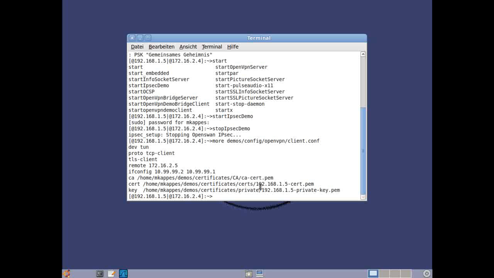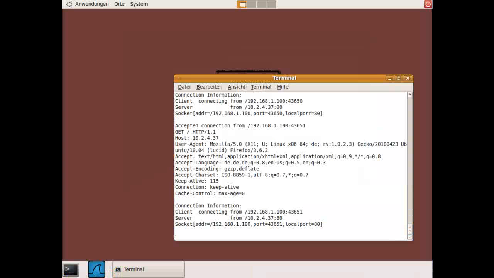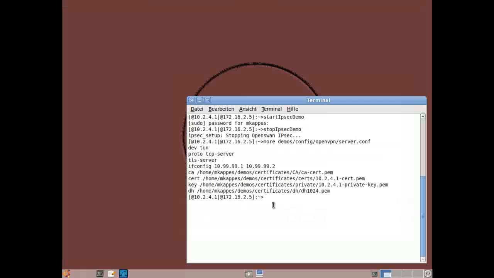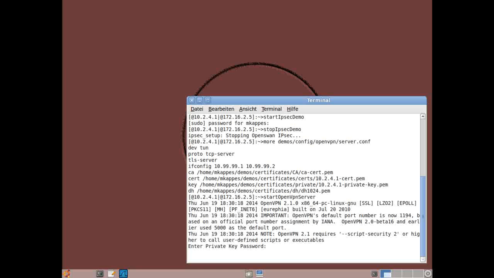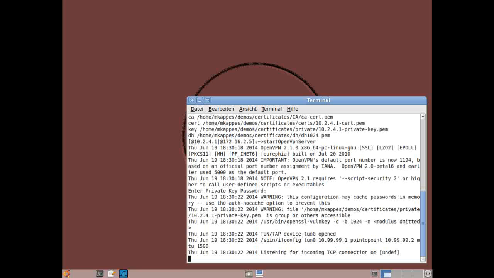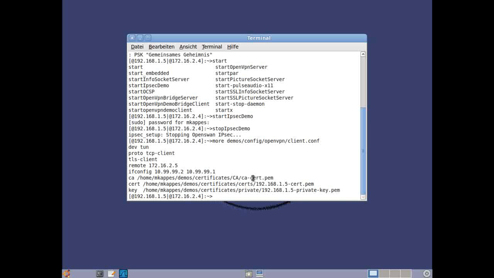The only thing we need to do now is we need to actually run OpenVPN, and that's what we're going to do. I'm going to start on the server side. I'm sorry, that was the wrong machine. Here we have it. Start OpenVPN server. I need to enter the password for the private key because it was password protected. That is not typical, but we've configured the machine like this this time. So now the server is running. Let's start the client as well.